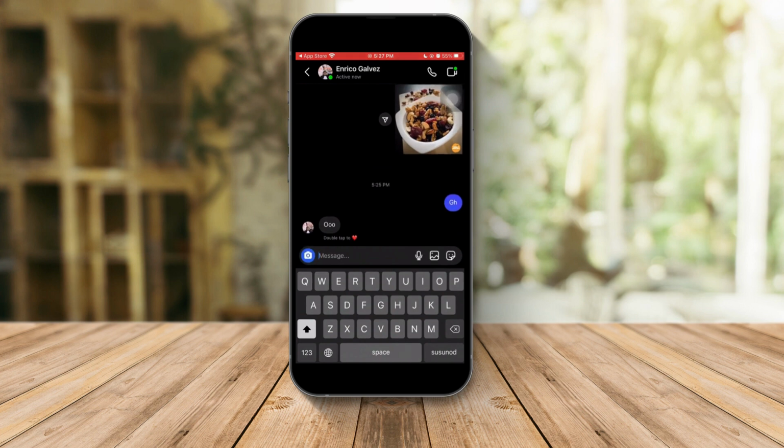Second option is log out on your Instagram account and then log back in using your Instagram credentials. Do not use your Facebook credentials, because some people, even me, personally, I use my Facebook credentials to log into my Instagram. That may cause this problem. You need to log into your own Instagram credentials.